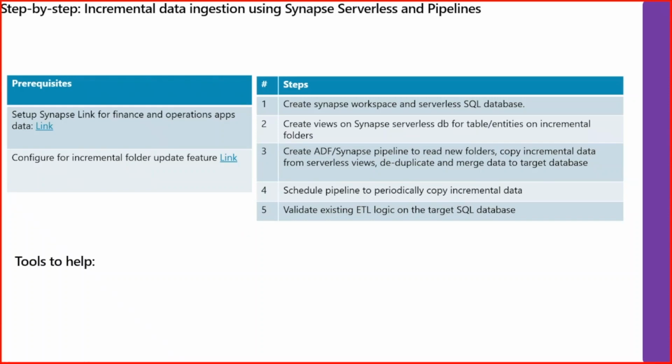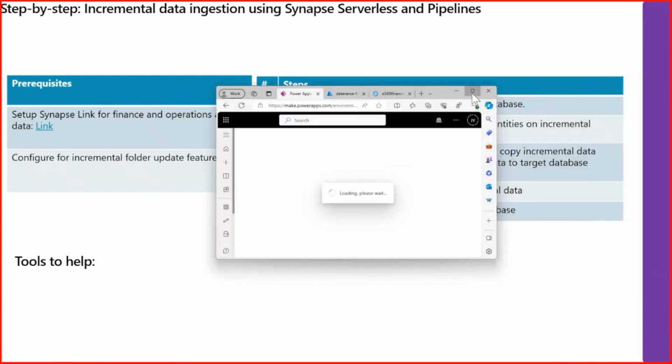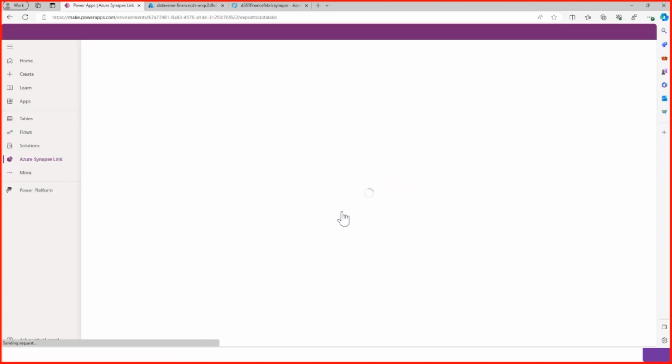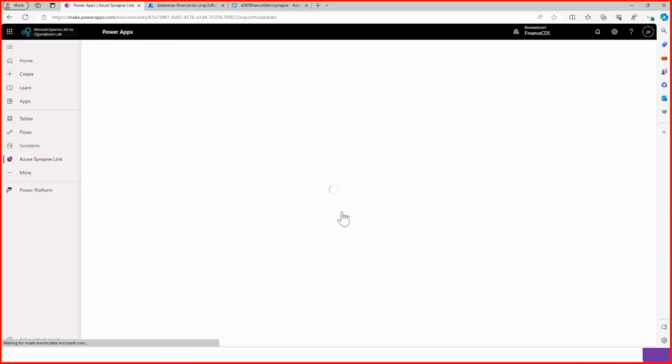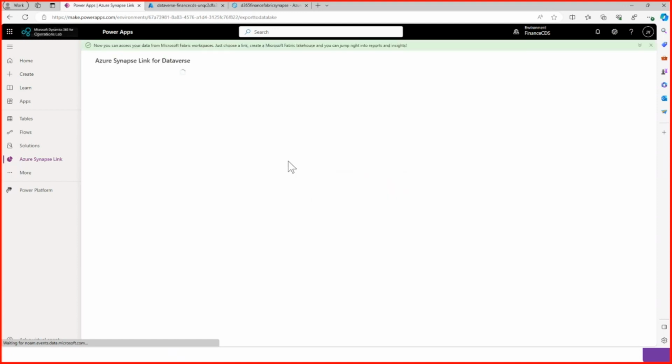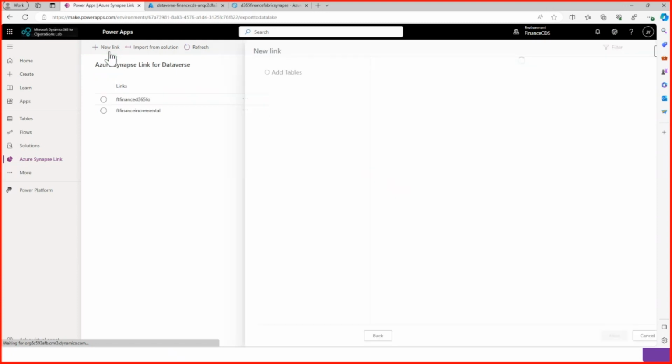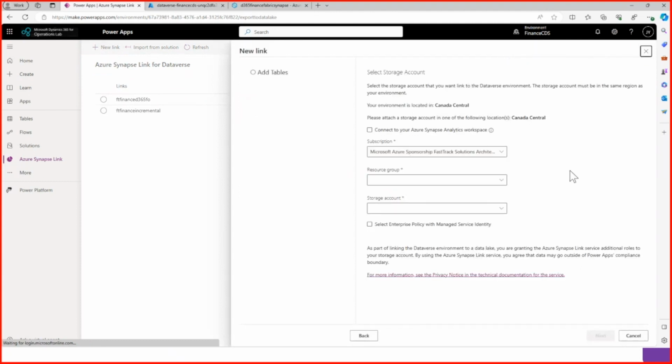The first thing I want to show here is the experience of setting up Synapse Link. I'm here in make.powerplatform.com. Some of these fundamentals we covered in the beginning, but I'd like to show how you can set up a Synapse Link profile. In this, we are going to set up a new Synapse Link profile with the incremental folder.